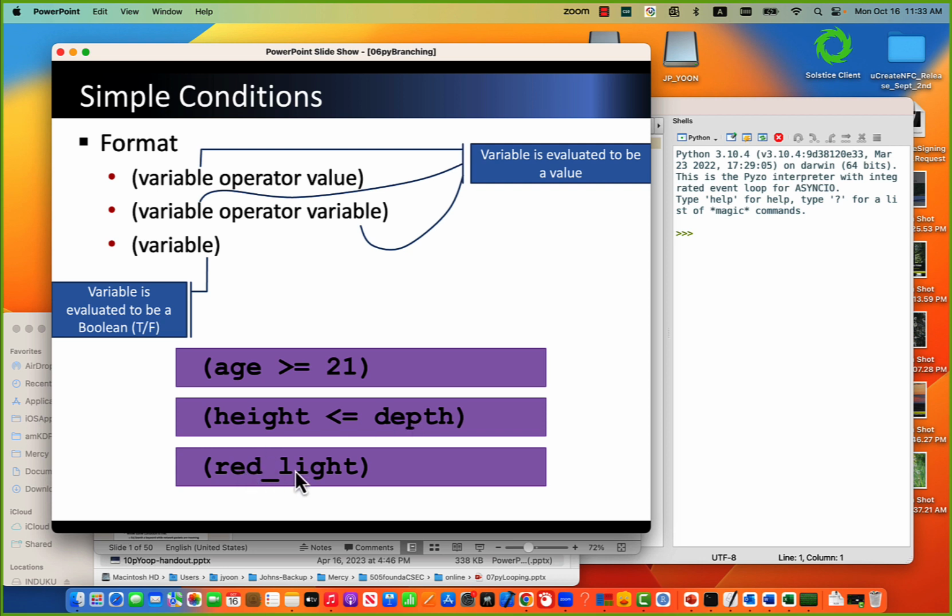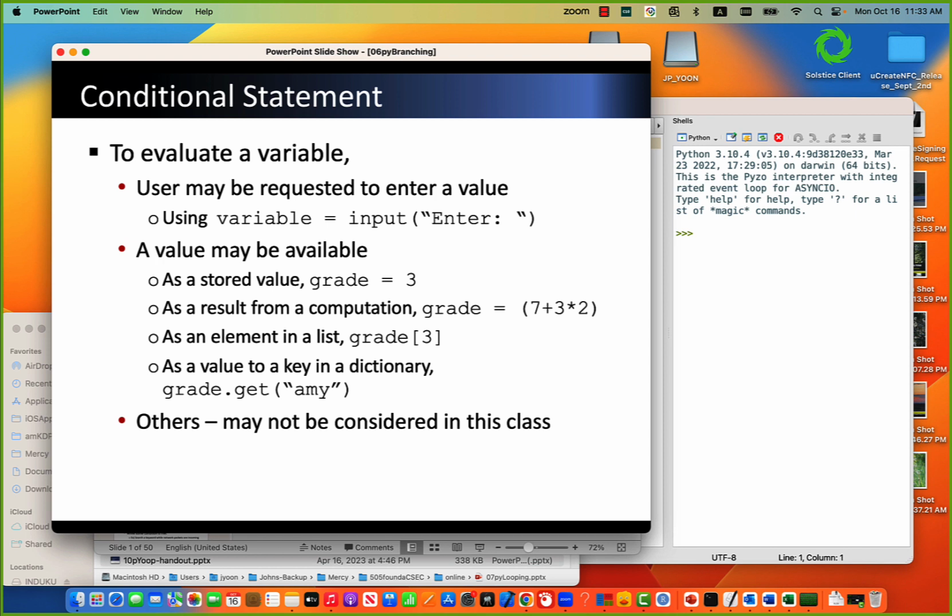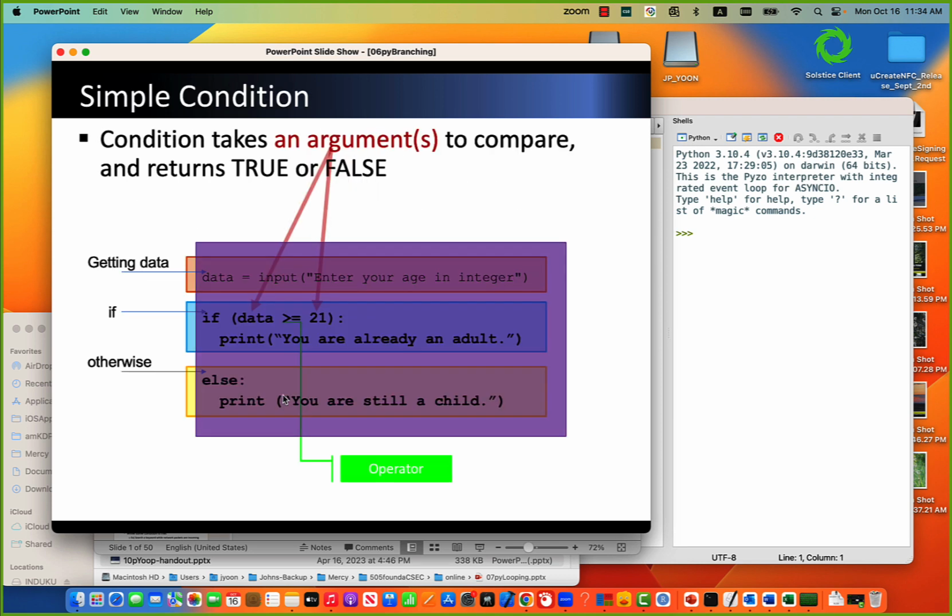And the red light, if it is true, then it means the red light. If it is not red light, then this variable becomes false. So it gives the evaluation of that variable as false. So conditional statements can be evaluated. First of all, if there is a variable, it should be evaluated, right? Variable should be evaluated.